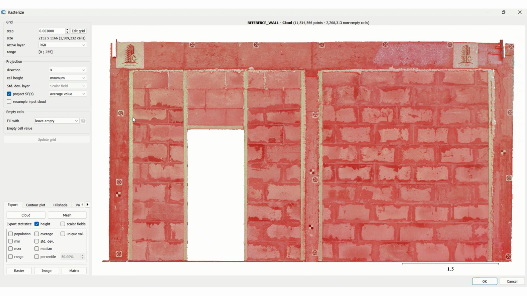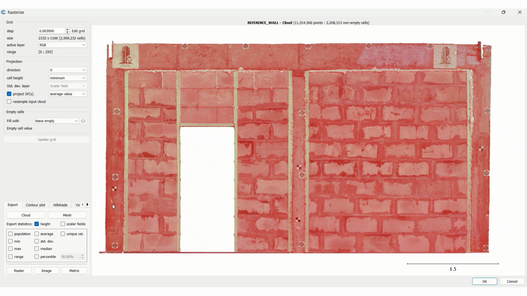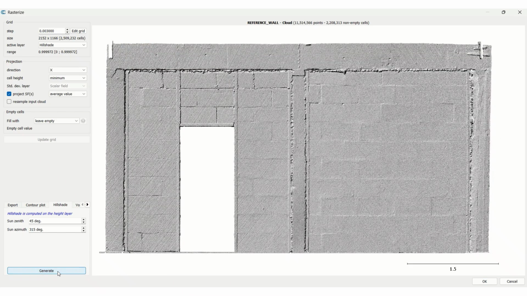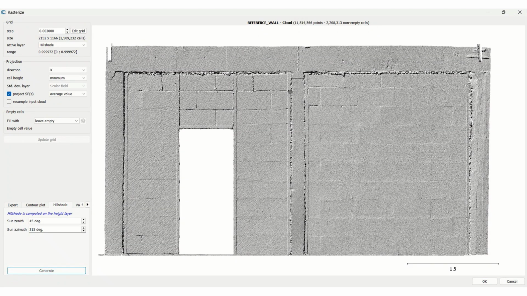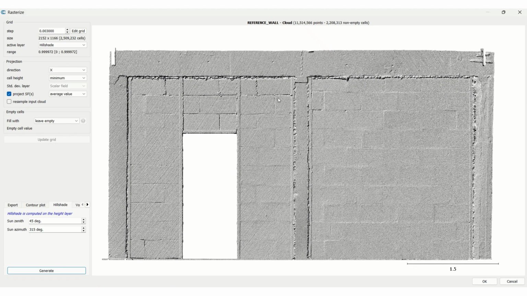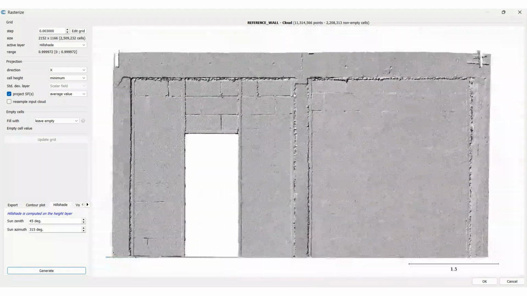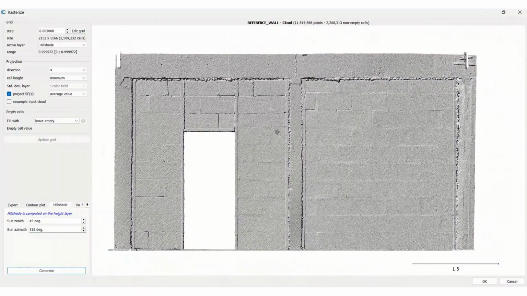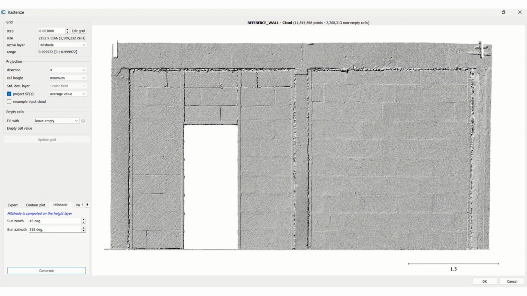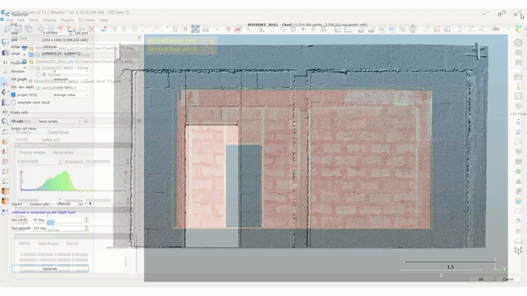You can see the wall, just the wall, and the next step is the hillshade. Okay, select the hillshade and generate. Okay, and here you can see the initial wall texture. It's not deformed yet. But we can do the same thing with the deformed wall also. Okay, you can take a screenshot of this, save it, and I close the window.